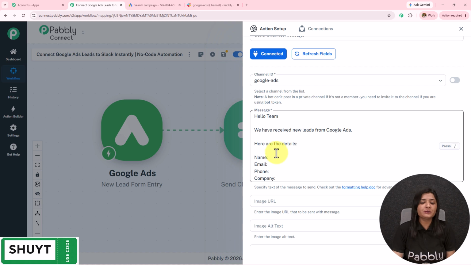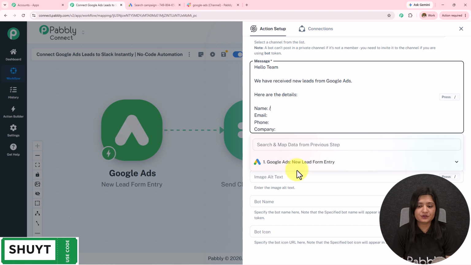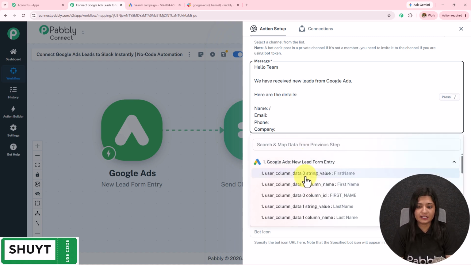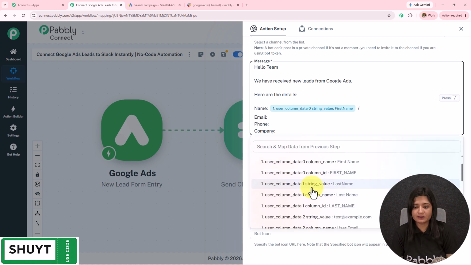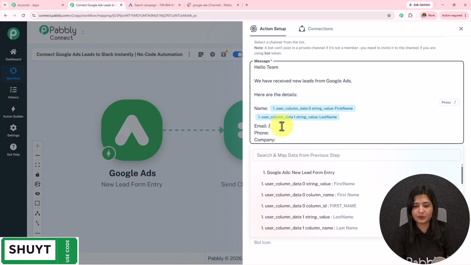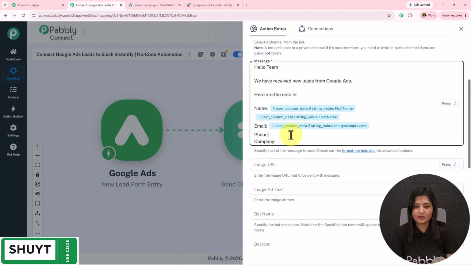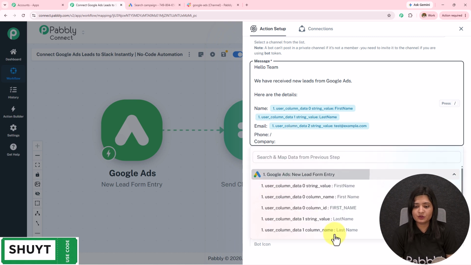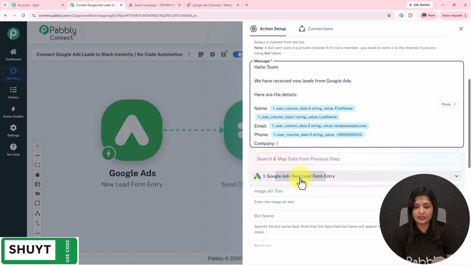Over here I'm going to enter these details, but I'm not going to enter the details manually. Instead, I'm going to map it. To map it, I'm going to enter a slash, go to Google Ads and enter the name. I'm going to enter the first name, then the last name, and then the email address, which is this test@example.com. Then I'm going to enter the phone number, which is this, and then the company, which is this.